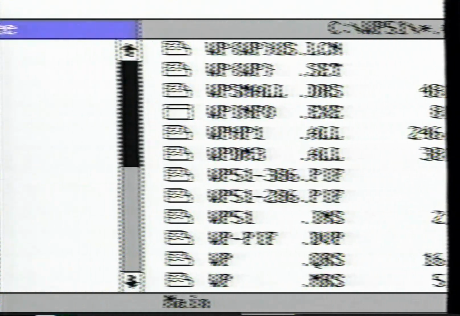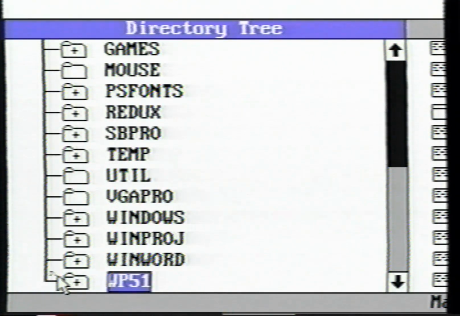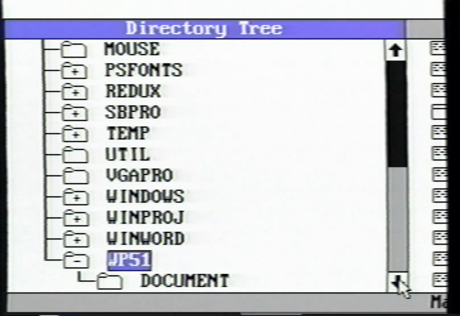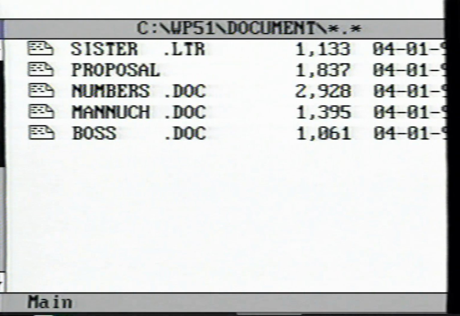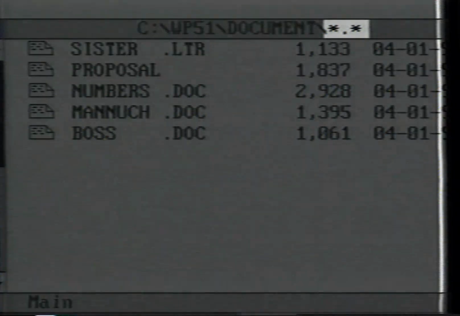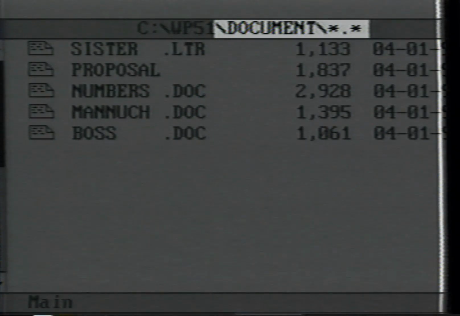Now, Lisa, click on the plus on the WP51 directory and highlight the document subdirectory. Now look at the title bar of the Files area. Reading this backwards may help. We are looking at all the files and extensions represented by the star of the document subdirectory located in the WP51 or WordPerfect directory, which is located on drive C.